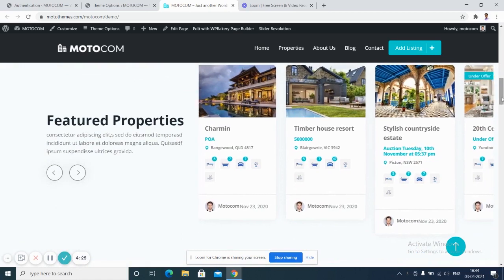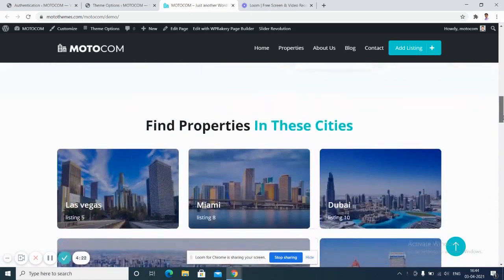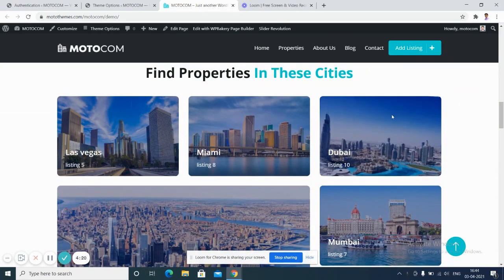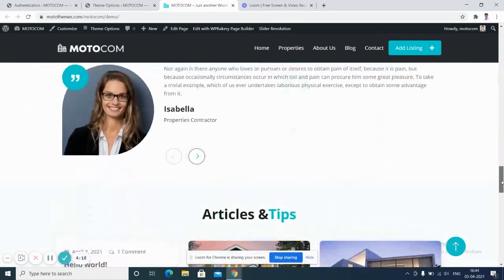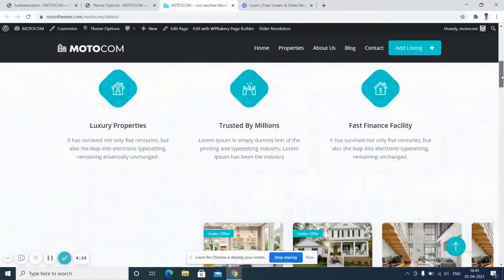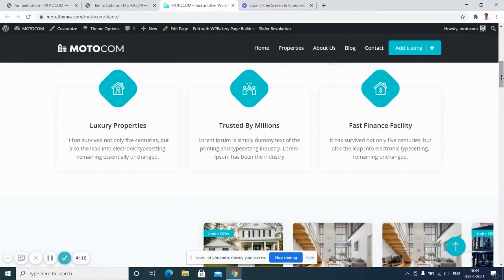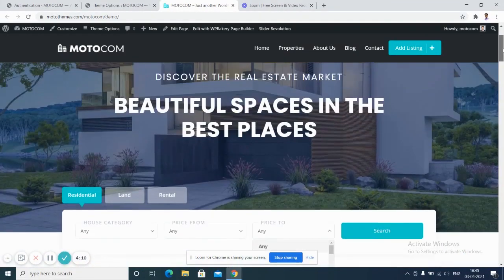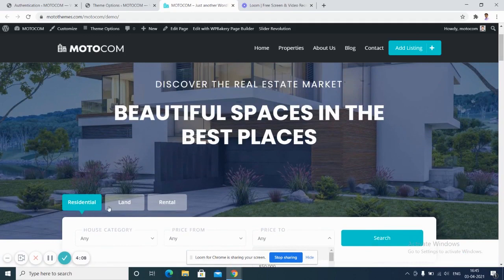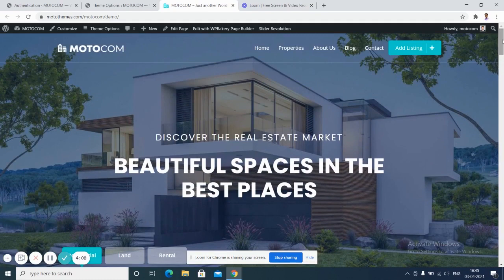Next, we can see the featured properties and find the properties in these listed cities. So if the client wants to find any category as per his choice, he can filter and search. There is an option to find residential, land, and rental properties as well. So if the user needs to add any category, we can do the same by visiting the dashboard. So let me show you that.